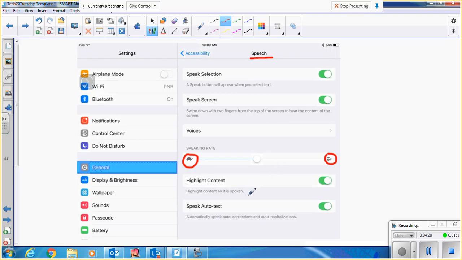Highlight content. What that will do is that as the words are individually spoken, it will highlight those words as it goes along. And speak auto text, I have it on here, but I usually have it off. What it does is that if they're actually typing something, so they're in a word processor or in notes or whatever, and they type a word that's wrong, it will speak to them suggested auto corrections or auto capitalizations. So if it's missing something or if they misspell something, it will speak back to them.